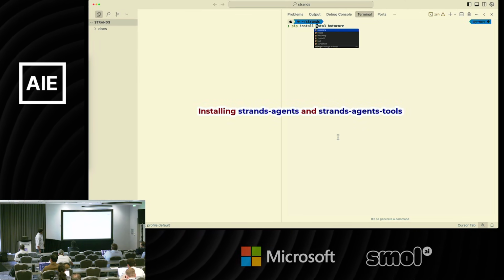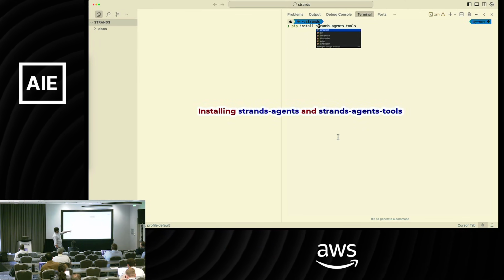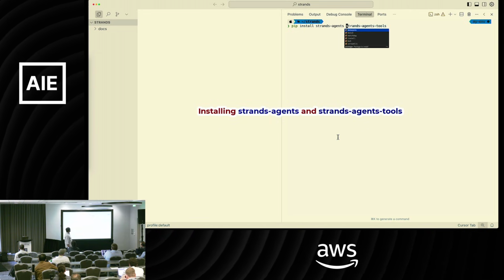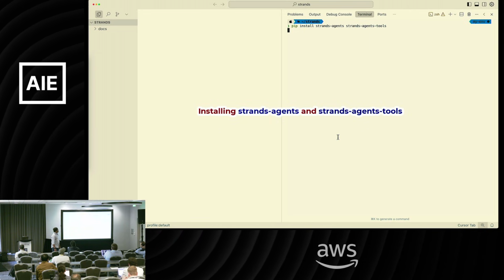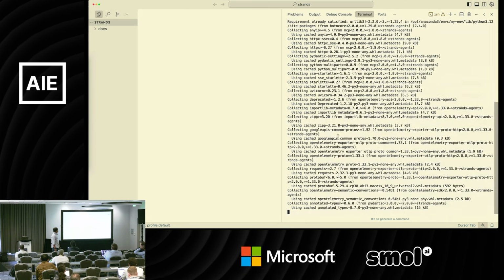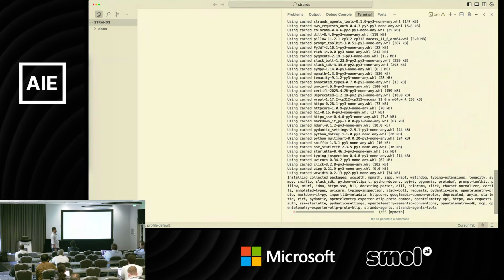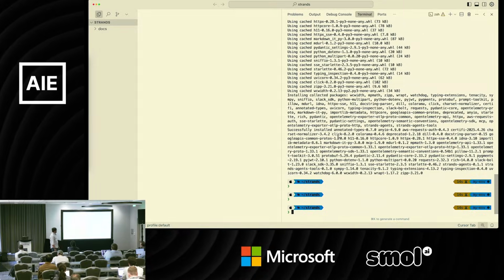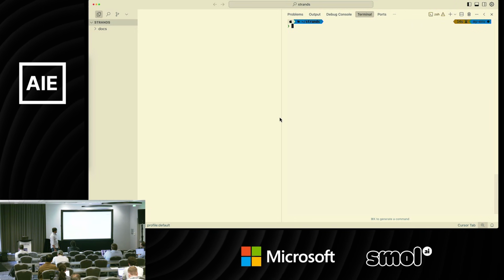Let's see. So we first install Strands agent and Strands tool. Pip install, simple pip install. And it's open source, okay? And it supports Ollama as well. So you don't have to have an AWS account or anything of that sort.